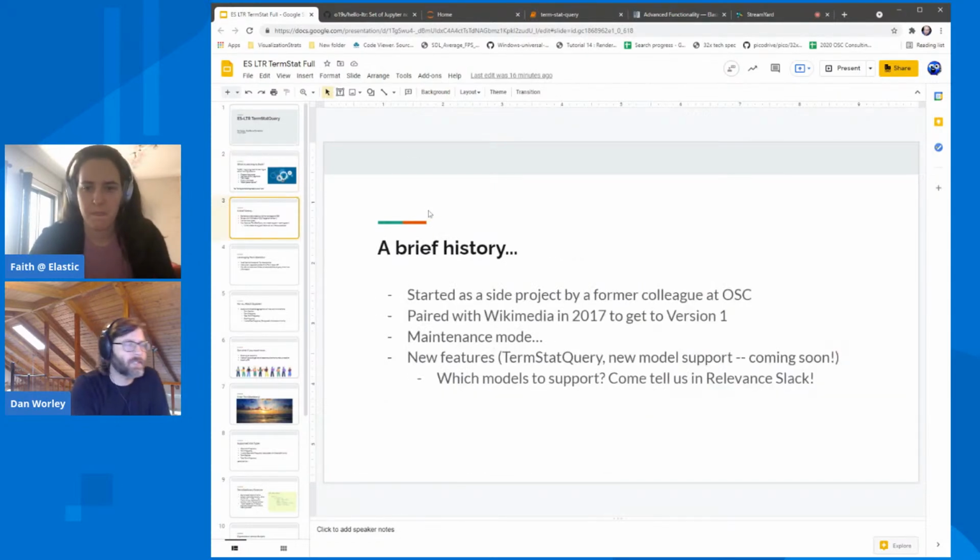A brief history of the plugin. It was started by a former colleague of mine at Open Source Connections. Shout out to Doug Turnbull, if he's out there anywhere. I'm sure some folks know him. We paired with Wikimedia in 2017 to get to version 1. It sort of hung out in maintenance mode for a while. Elasticsearch rolls out a lot of versions, so we try to keep up with that and keep our versions up to date with theirs each time they roll new versions out. We always welcome help with that. If there are any willing contributors out there, feel free to hit us up with some PRs.